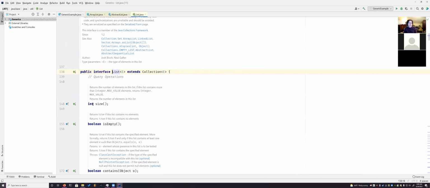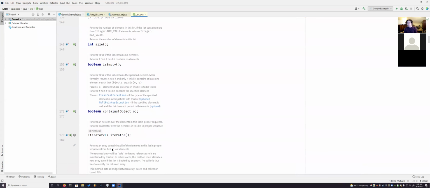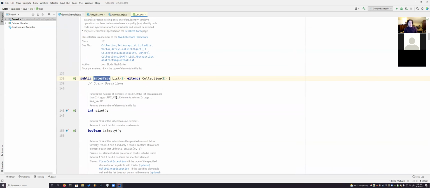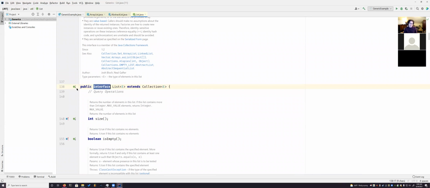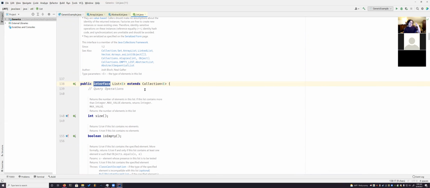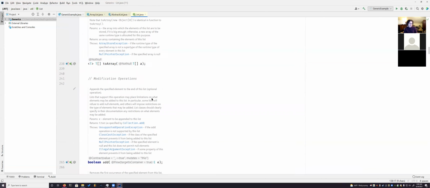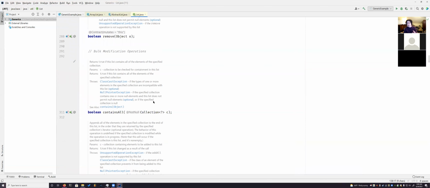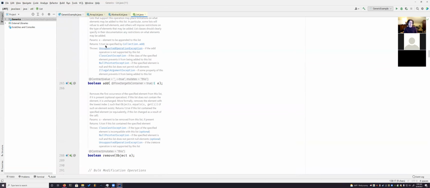Well, a List is what we call an interface. Okay, and what the heck is an interface? An interface is basically saying, hey, to be considered a list, we have this interface List, which simply says, if you want to be considered a list, you've got to fill out all these methods, all these empty methods. They've got to be filled out if you want to be considered a list.